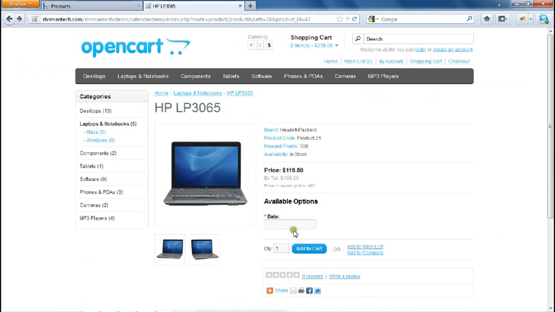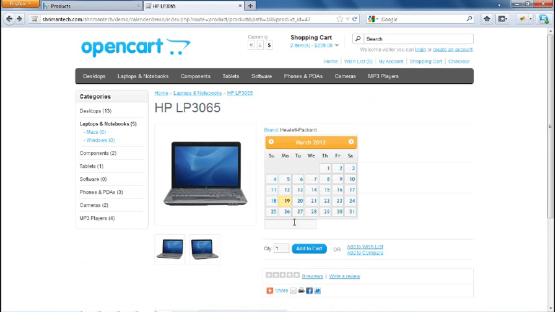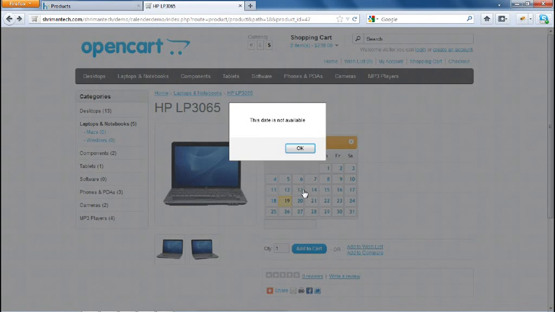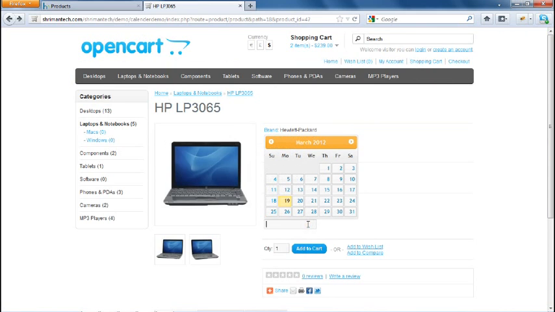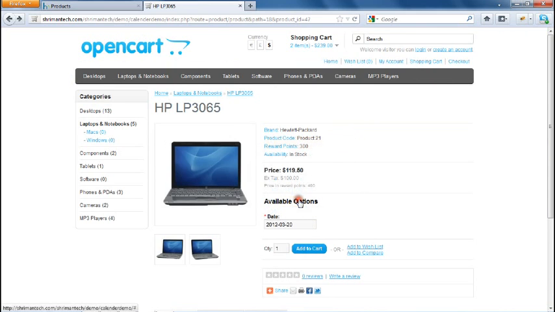If you select a delivery date between 1 and 15, it will display a pop-up saying the product is not available for the selected day. And if you select the delivery date as 20, it will get added to your cart.